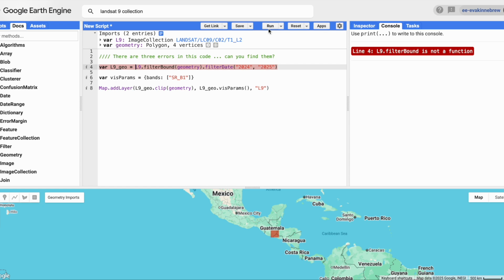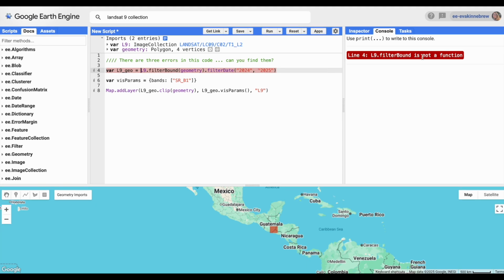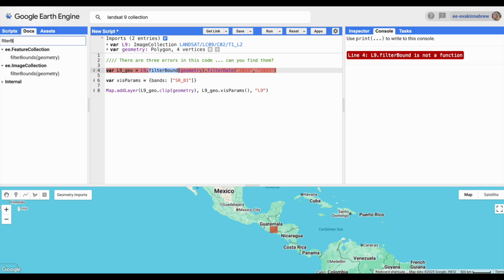So when we run this code, I'll just run it, and it says, first of all, on line 4, Landsat9.filterBound is not a function. So the function that is causing the error is this filterBound. And the reason that this is pulling an error is that filterBound has a typo. And if you start to write in filterBound in the docs tab here, it'll show you that filterBounds needs an S at the end. So it should be filterBounds. So that falls under the category of a typo. So let me run this again.